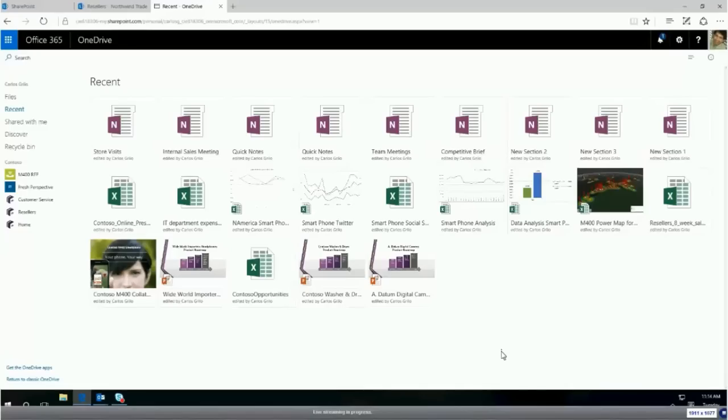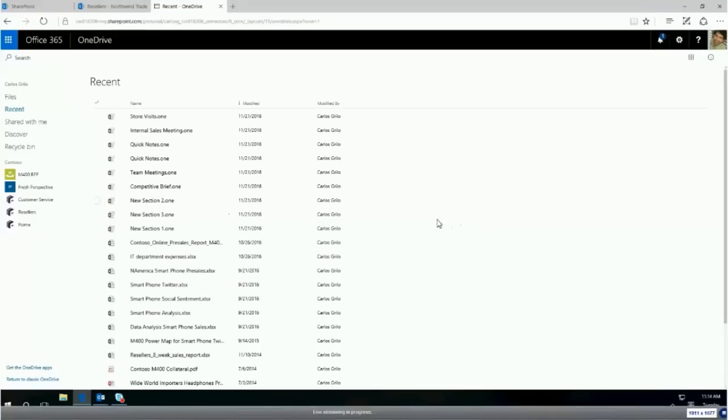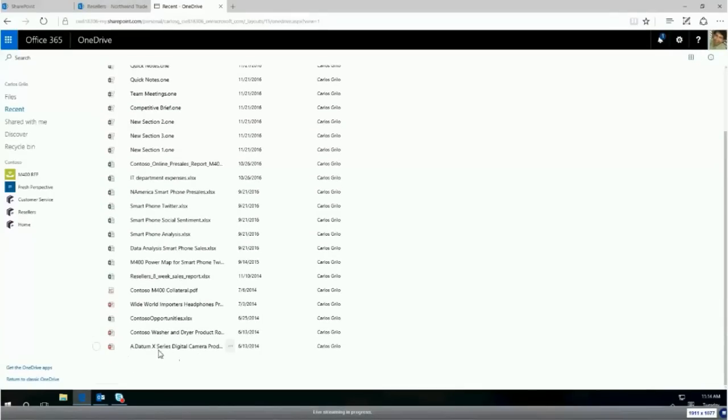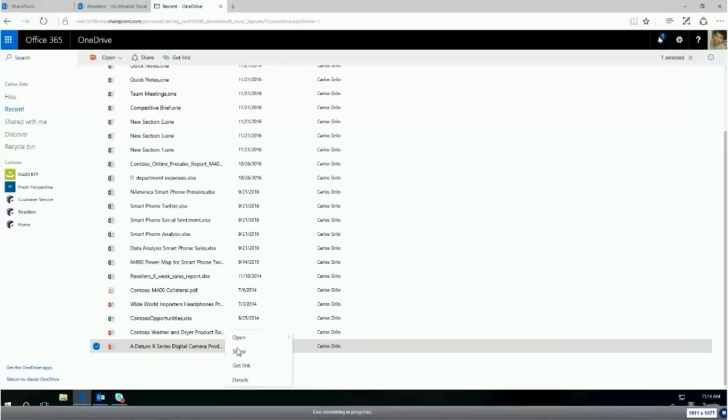So OneDrive for Business as well as SharePoint allow me to share content across various teams. So this is actually a file that's not even stored in my OneDrive account. In fact, it's stored over in a SharePoint site, and so now I can access and see it here as well.